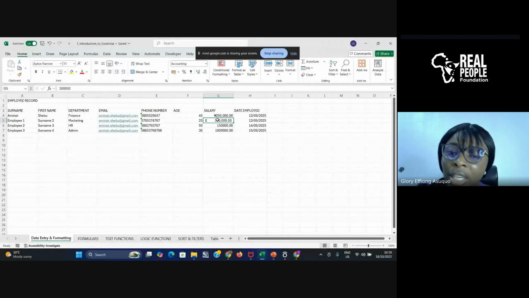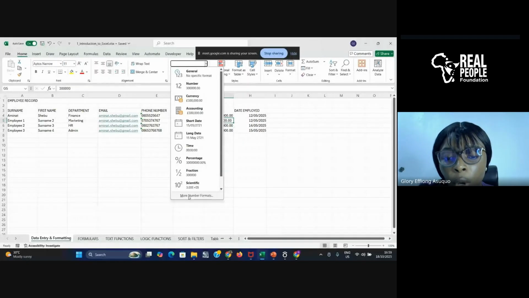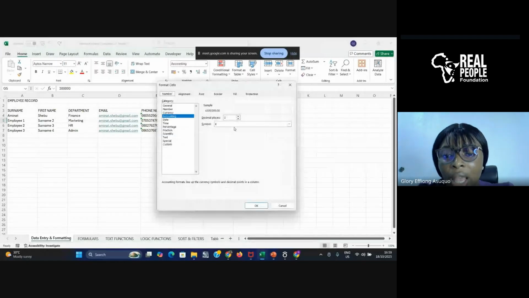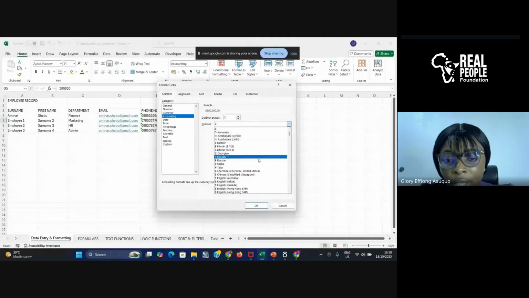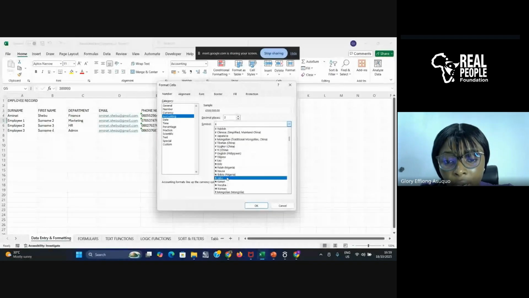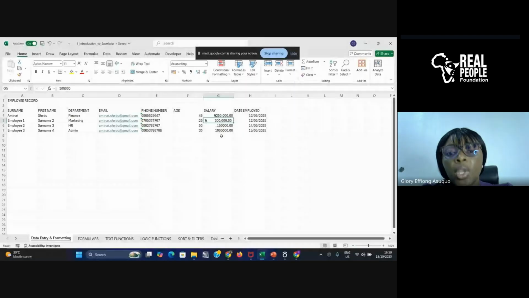Again, we are not using pounds, so we do the same thing by clicking on the arrow, going to more number formats, and then changing the currency by scrolling down and choosing the Naira option. Okay, now it looks nice and better.